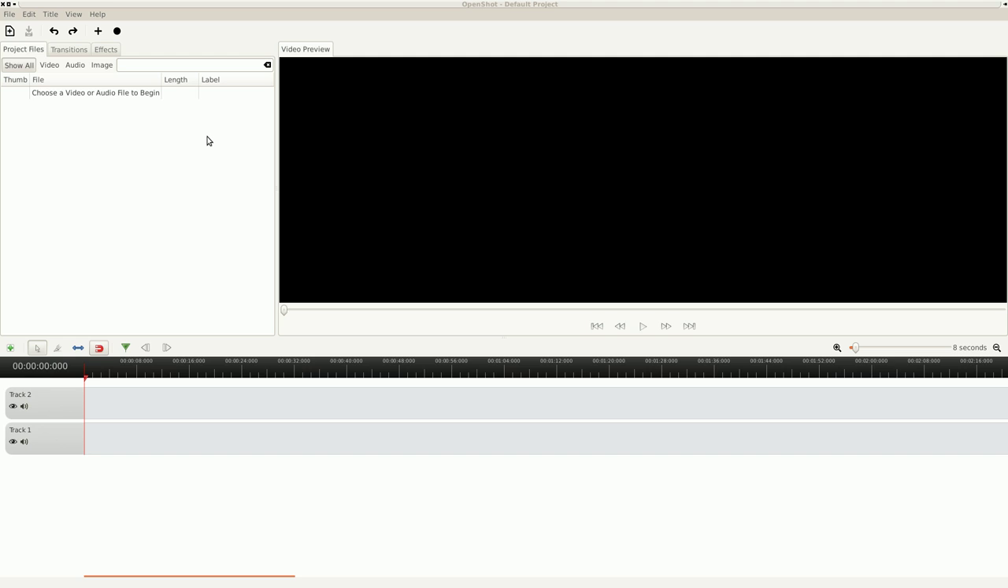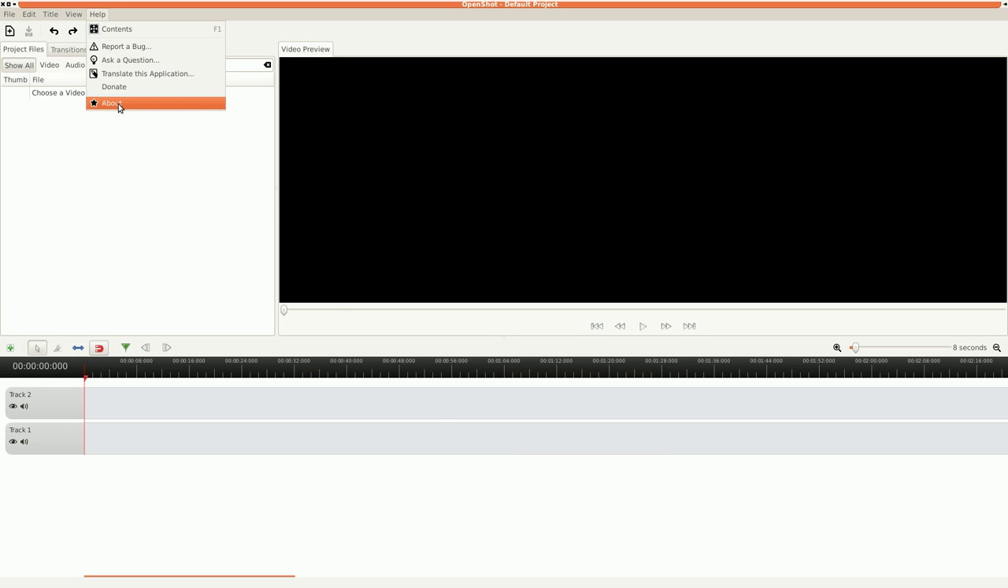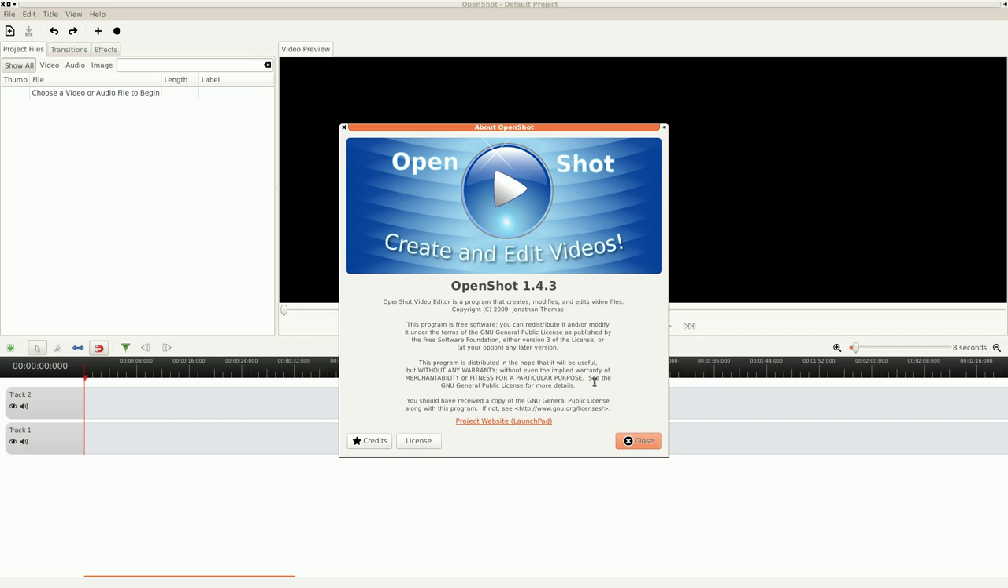We're going to show you how we do our OpenShot reviews. You've noticed there's a couple of transitions. We have OpenShot currently open. It is the stable version, 1.43.